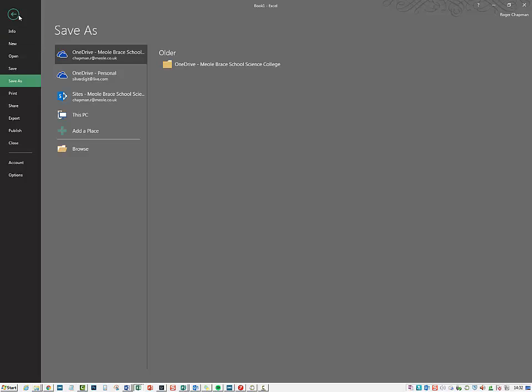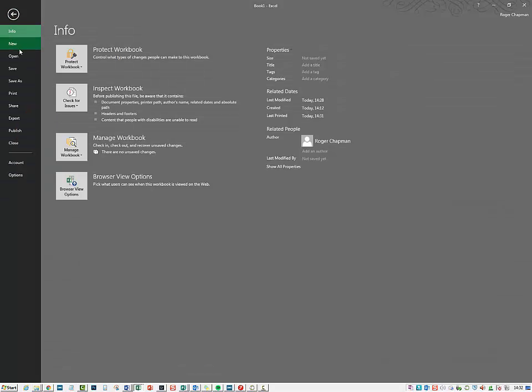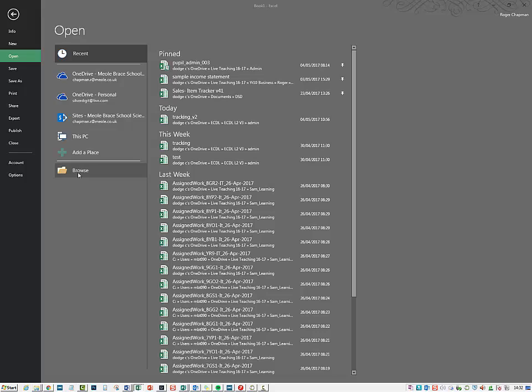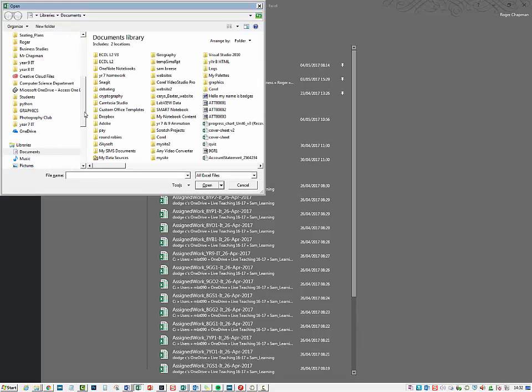Same as if you were to go to open, you just go into here, into open, and then go and find your Z drive, which will be down here somewhere. Click into Z drive and open up the files they want you to open up.